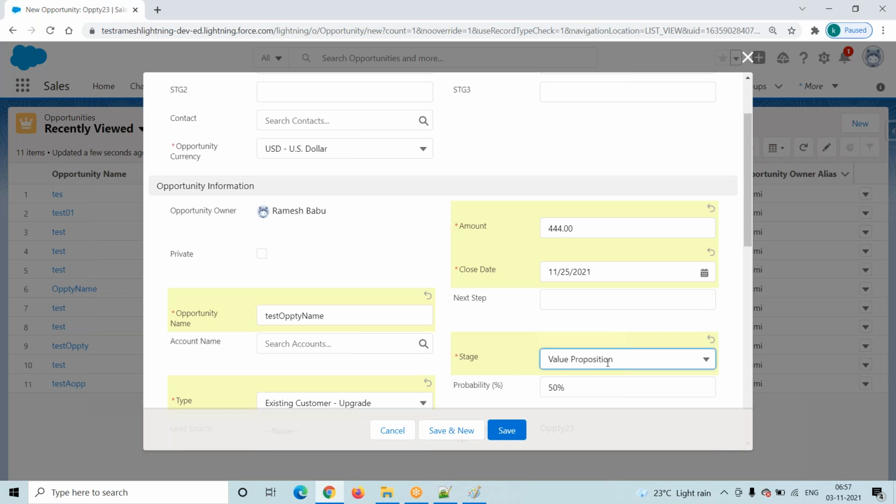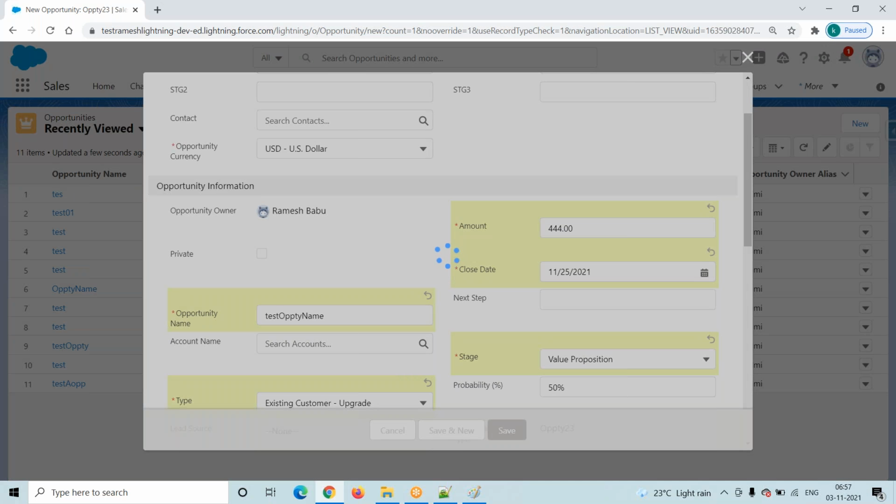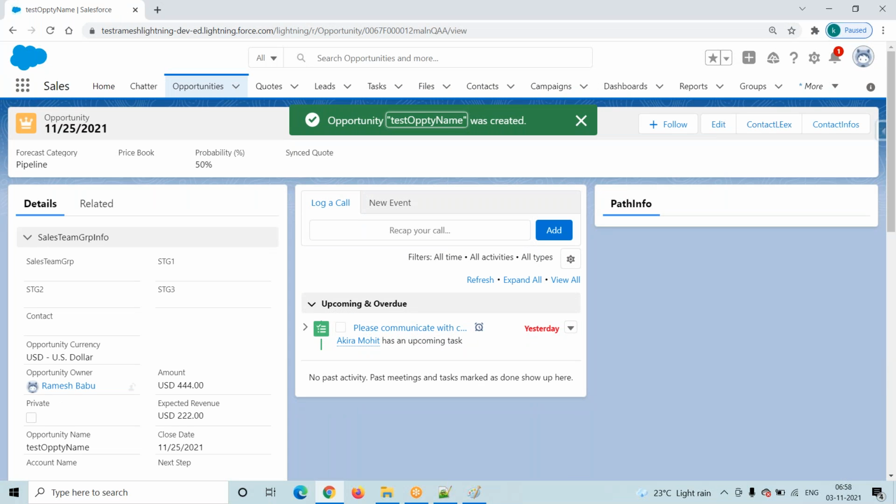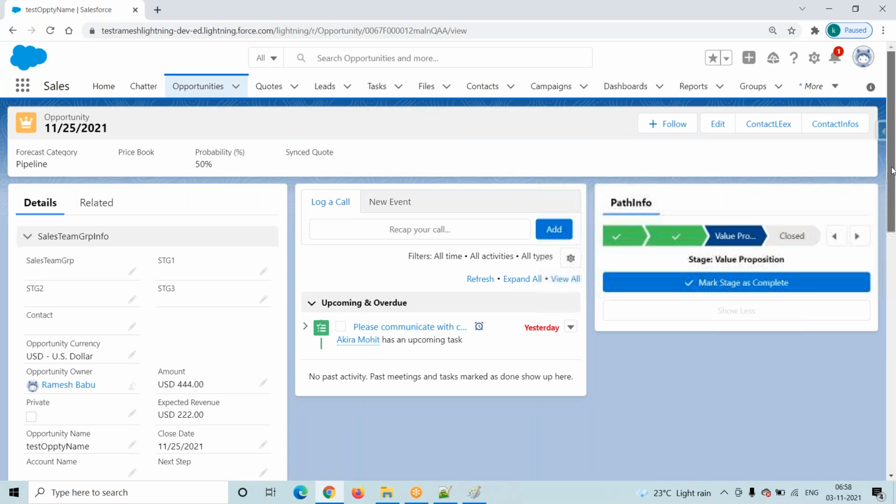What do you mean by value proposition? I'm also not sure. This is one stage. For each and every stage, it will indicate which position this record is on. Finally, try to save this one. We created one opportunity record.